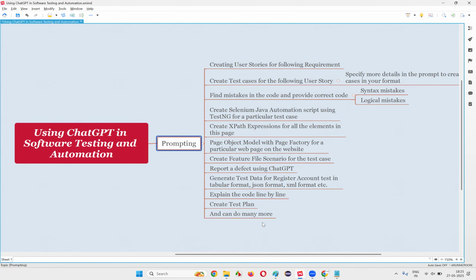As part of software testing, when you are doing manual testing and automation testing in your projects, you can use generative AI tools like ChatGPT to speed up your work, to do the work in a faster manner.